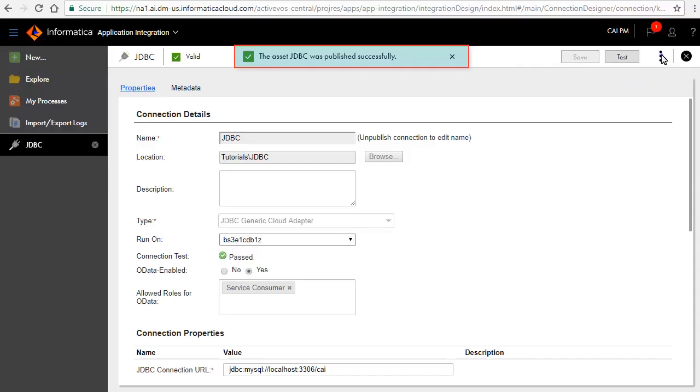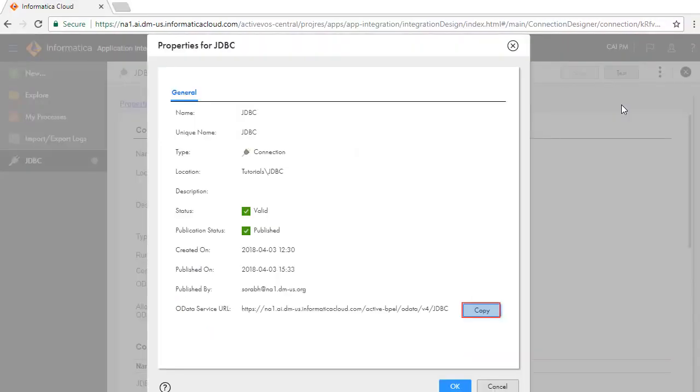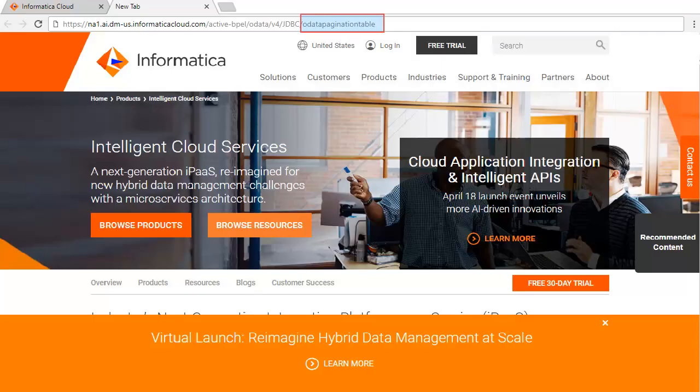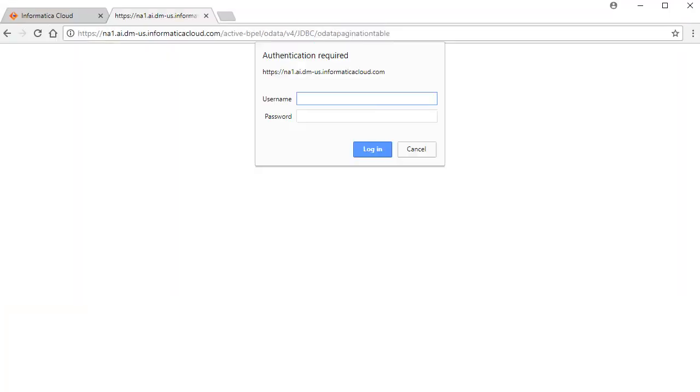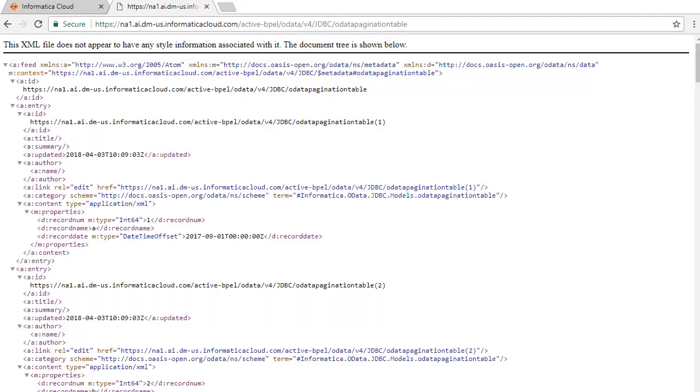Click Properties. From the Properties for JDBC window, click Copy to copy the OData service URL and paste it in a new tab. Append the object name. In this example, it is OData pagination table. Enter your Informatica Cloud credentials here and click Login. All the 22 records are listed here.